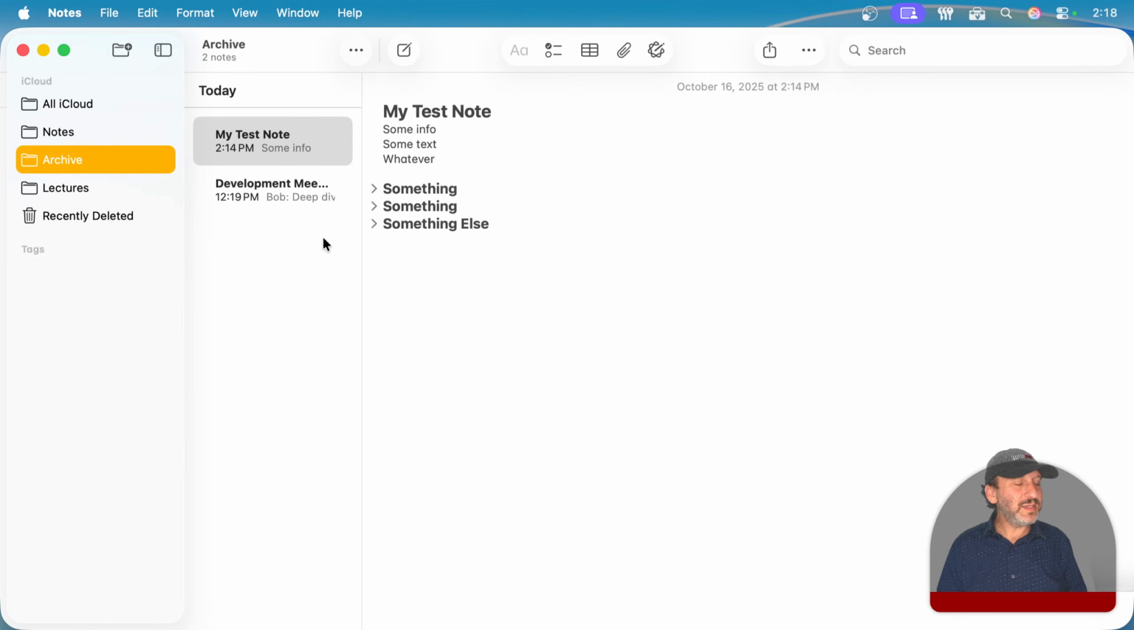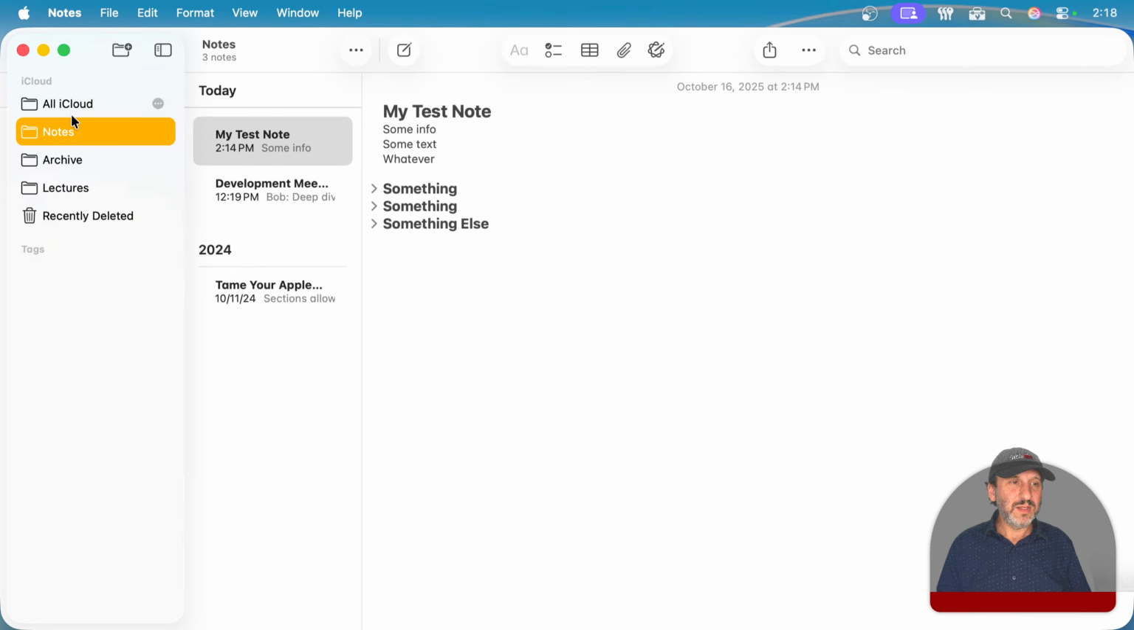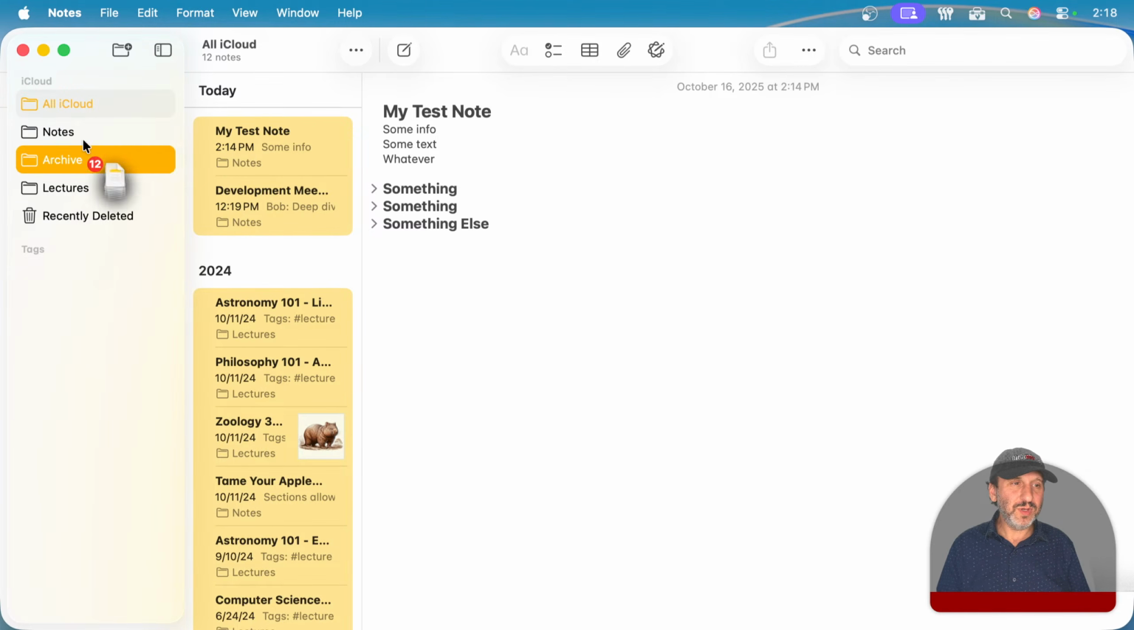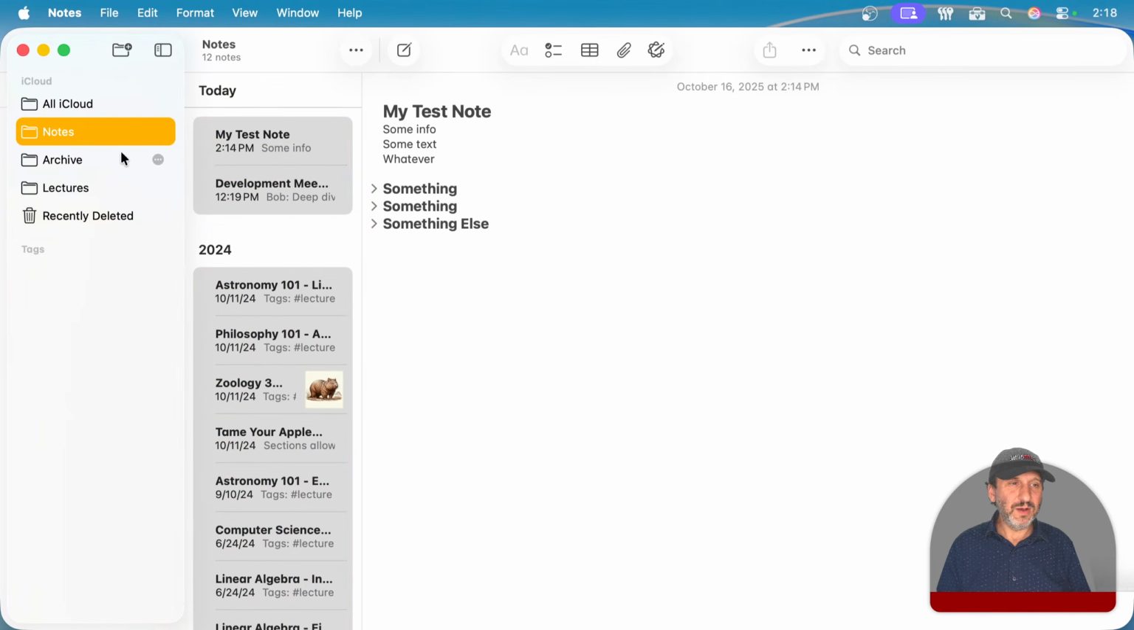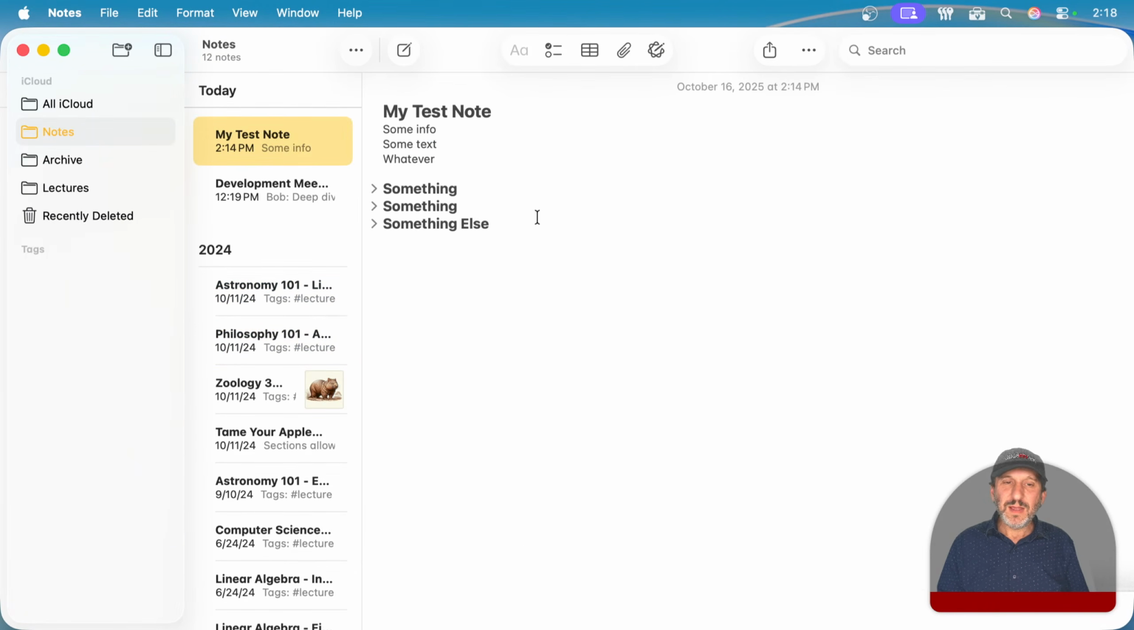And it's not the only way to organize, because there are other ways, including tags. Let's take these out and just put them all in Notes here. So I've got this Notes folder and it's just got a ton of stuff, class notes and work notes and so on. With tags, you can tag a note anywhere inside the note.